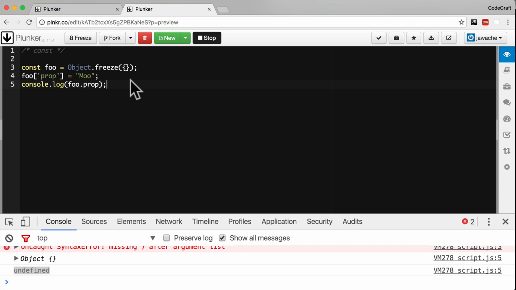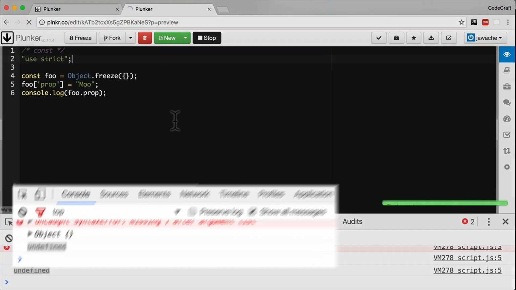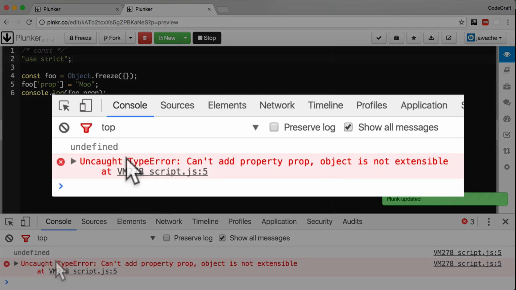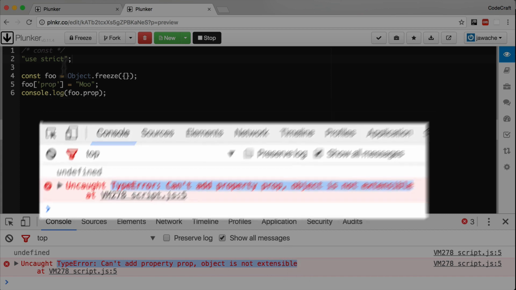To force Object.freeze to throw an error, we must be in use strict mode. So if we type at the top of our file, use strict, now, when we rerun the file, we get the error, can't add property prop, object is not extensible.